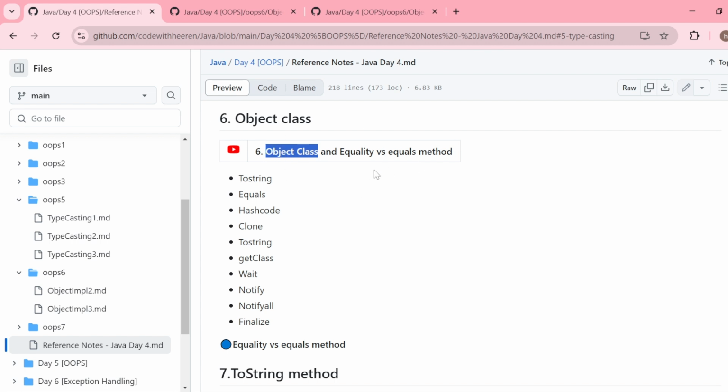What is object class? Object class is a class which is a parent of all the classes in Java. Every single time whenever you create a Java class and you are not extending your class from any other class, meaning you are not defining any parent for your class, the Java compiler at compile time will add extends Object to your class name. In that way, every single class will become the child of object class.